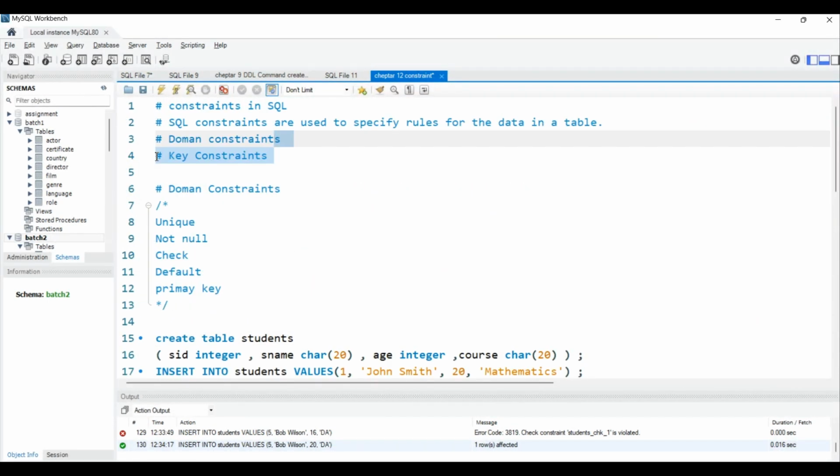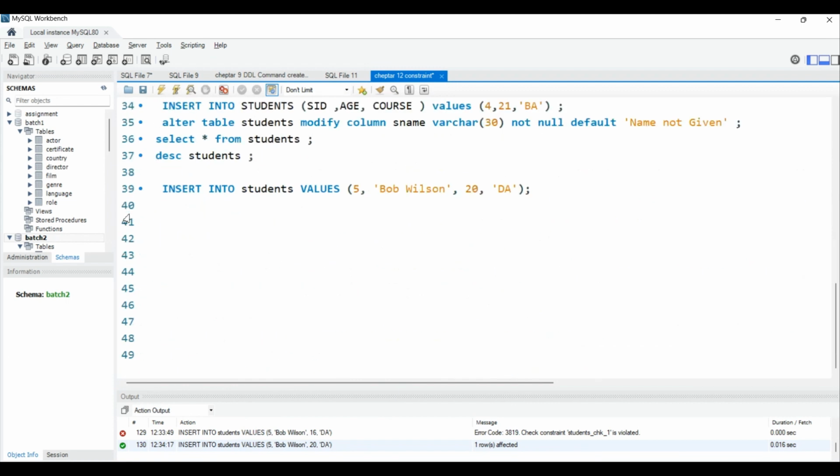Okay, now we will understand the key constraint. What is the use of key constraint? So basically, the key constraint is simple. We use primary key here. So what is primary key? And it is very important. Why am I repeating again and again?